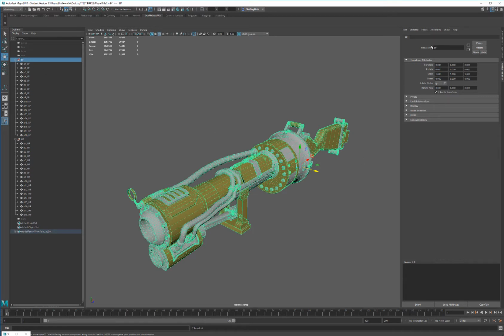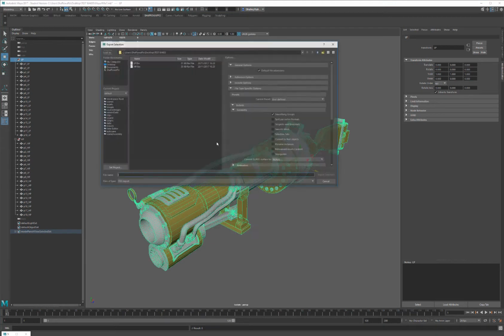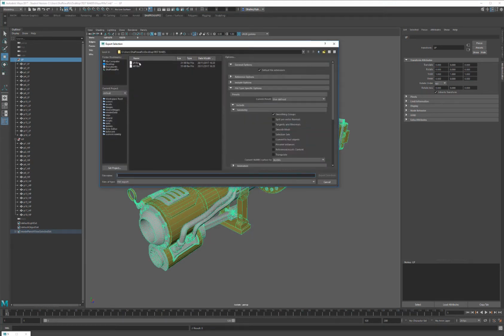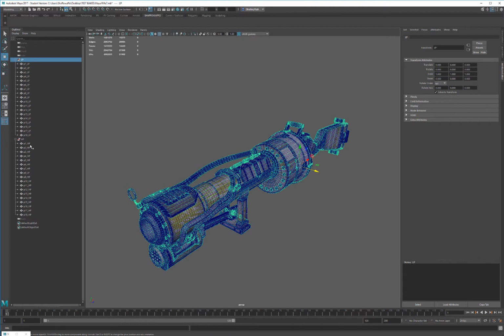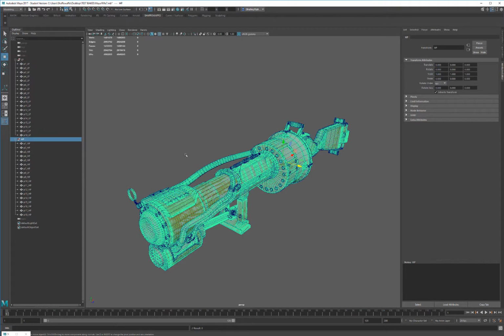So what I'll do in the first instance is export this out and see where we go from there. So file, export selection, and I'm just going to overwrite my pre-existing test bake, so low poly. I need to make sure that smoothing groups and triangulate are on for the low poly. Just say yes, that's good enough to go. I'm going to unhide my high poly.